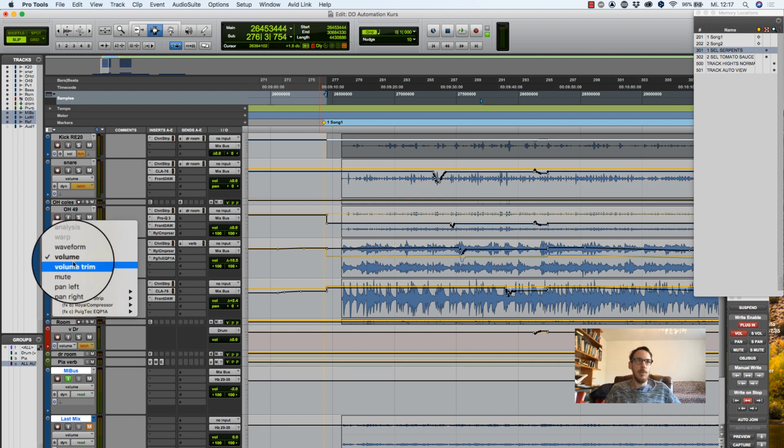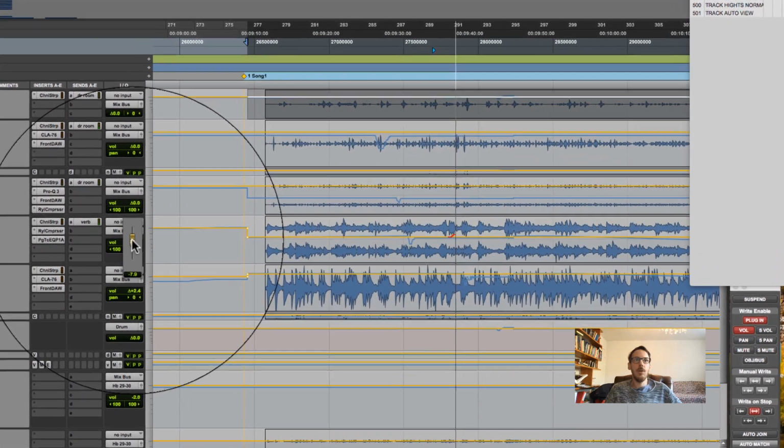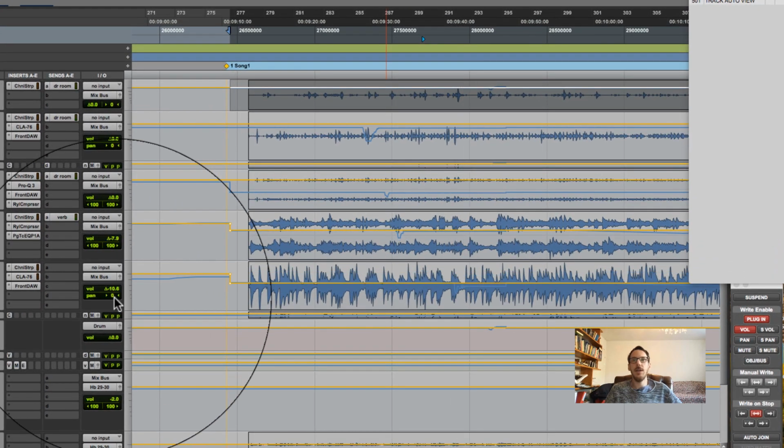So we can make it a little bit easier. Go here to trim volume. Now you see my change. I press undo, redo. We can do this forever. Let's make piano a little bit louder. Let's make the bass softer. Okay, that is better.